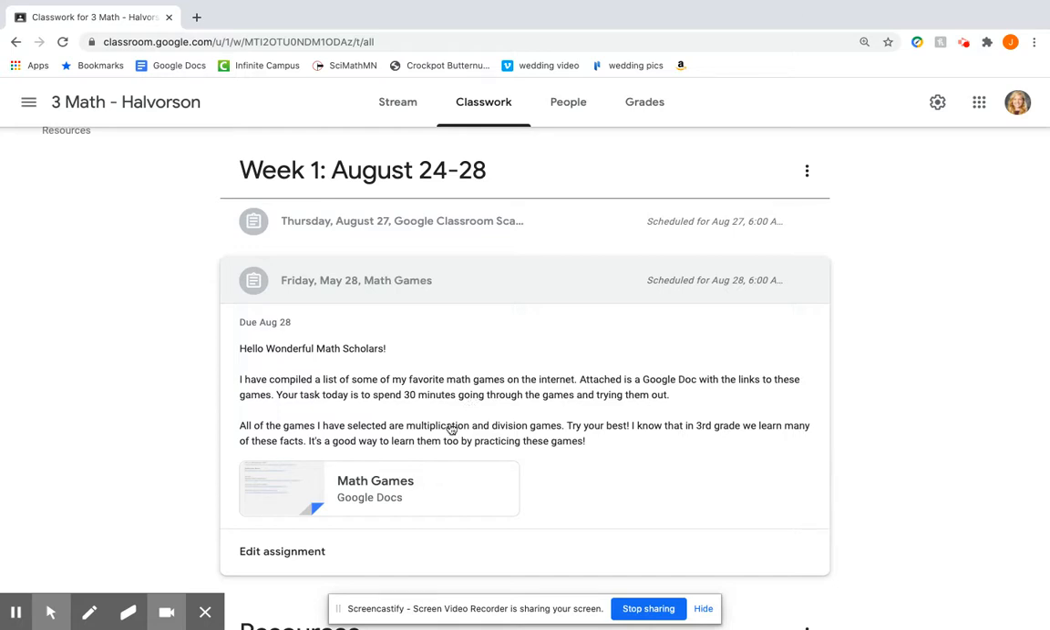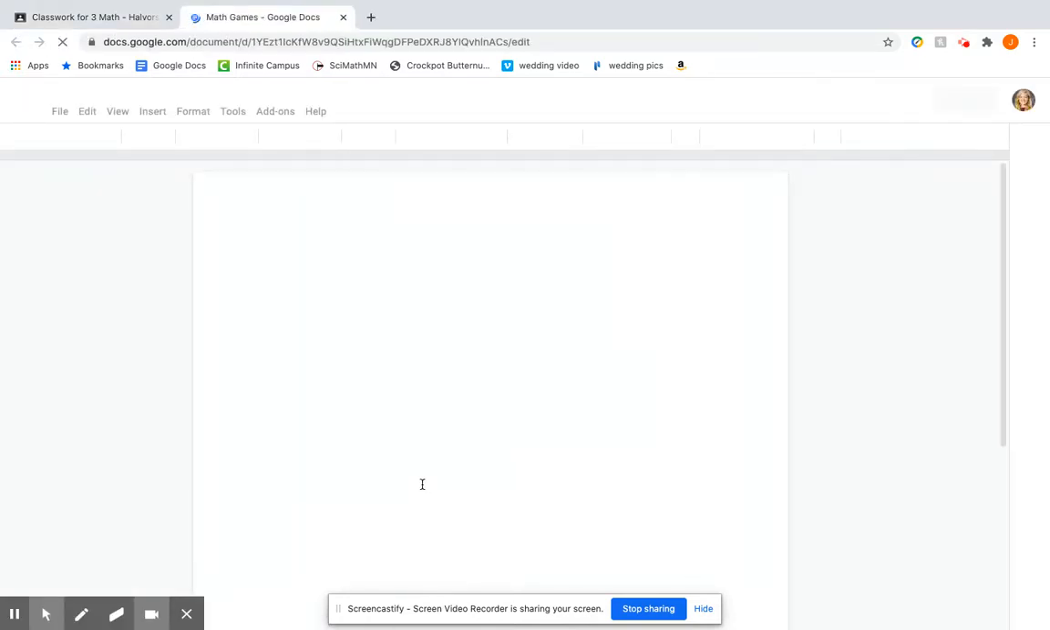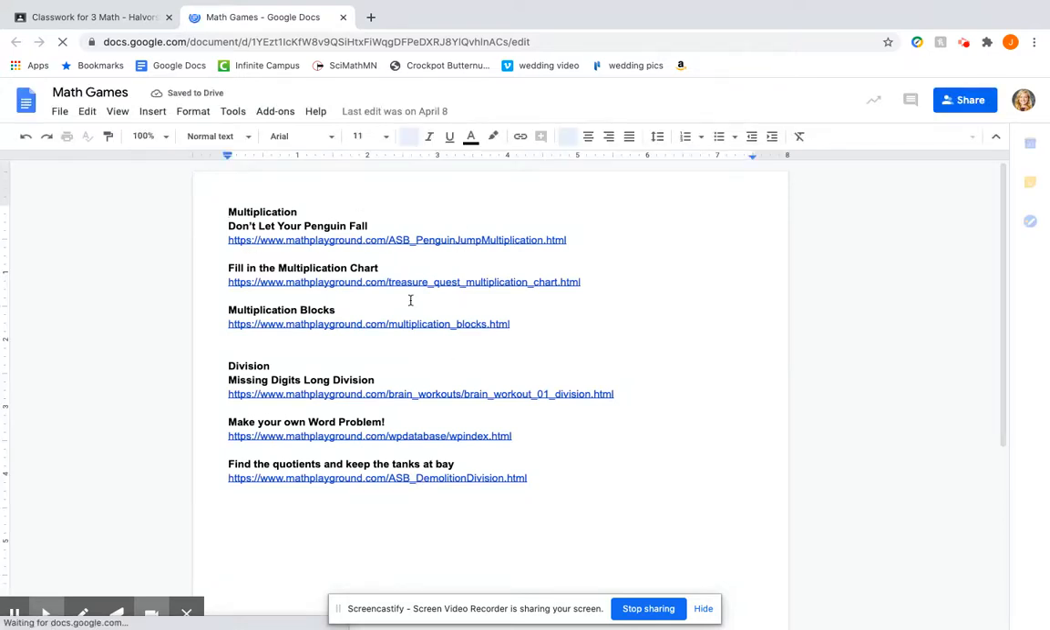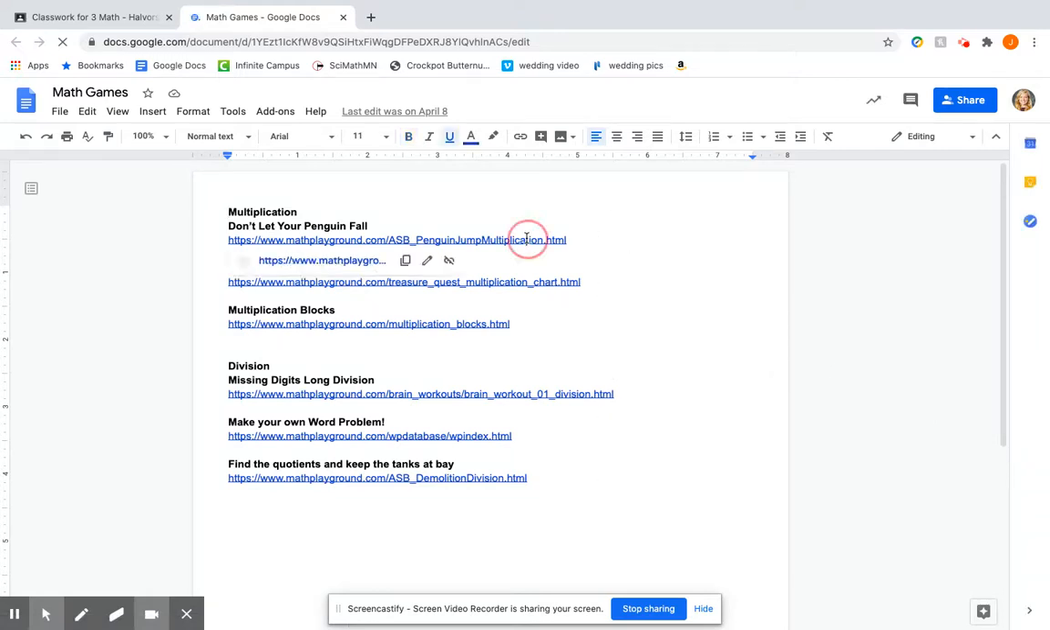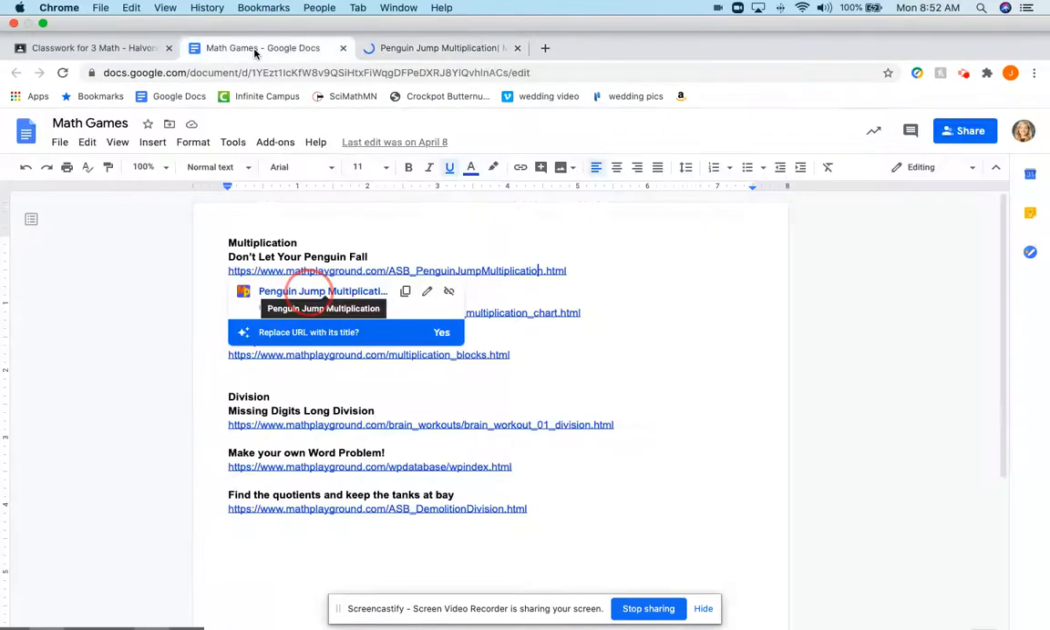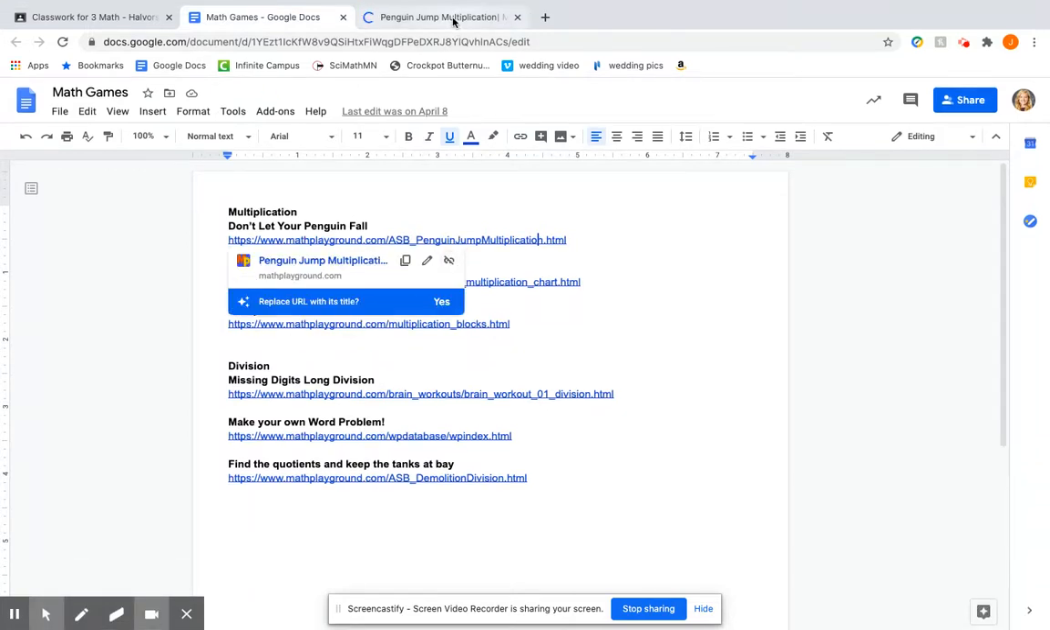So in order to get to the games, you're going to click on my Google Doc. And I am able to edit it because it's my file. But since you guys are not teachers, you won't be able to. Okay, so you have 6 links here. You can go ahead and start by clicking on the first one. If I click on the URL, it just pops up for me and I can just click on it. If that doesn't work, you might have to copy and paste these URLs into the URL bar up here.